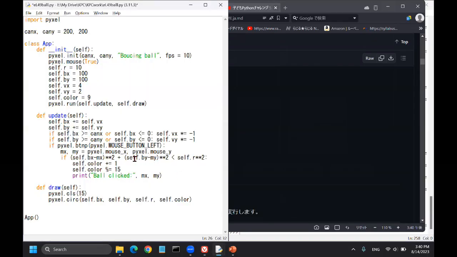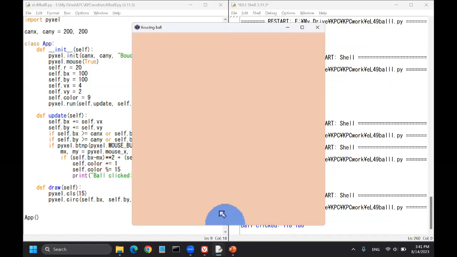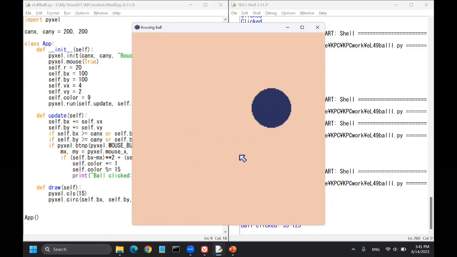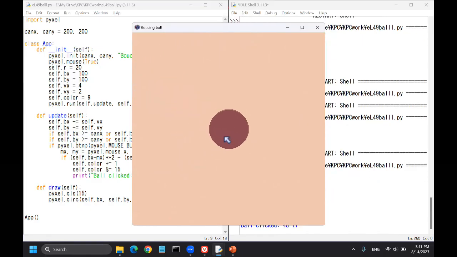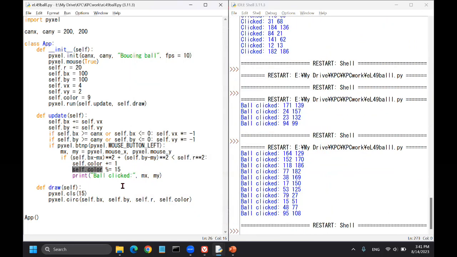Let's see it. To make it easier to click, let's make the ball a little larger. Let's try it. You click, it changes color, you click, click, good. Beautiful. If you click somewhere else, nothing changes. But if you click the ball, you can change its color every time you click it. Maybe you might want to print the new color code here. But anyway, good.